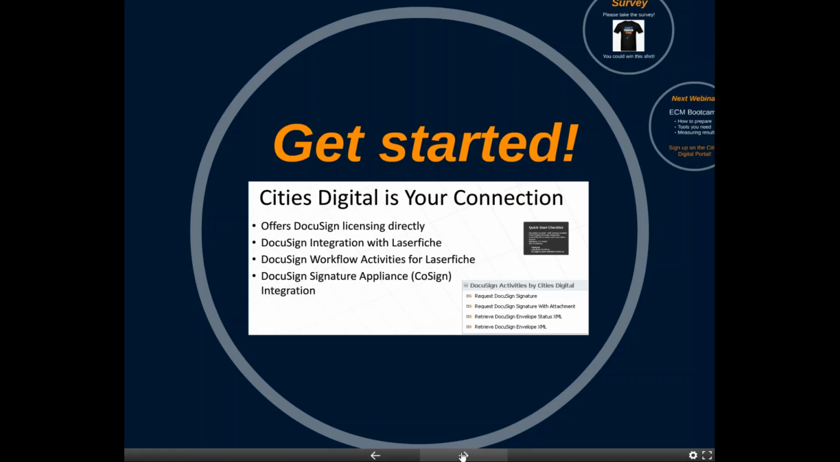We also can provide the DocuSign workflow activities. These are, again, things that we created and we can provide directly. And we can also help you out if you decide to get a signature appliance, the cosign integration. We can get that as well.